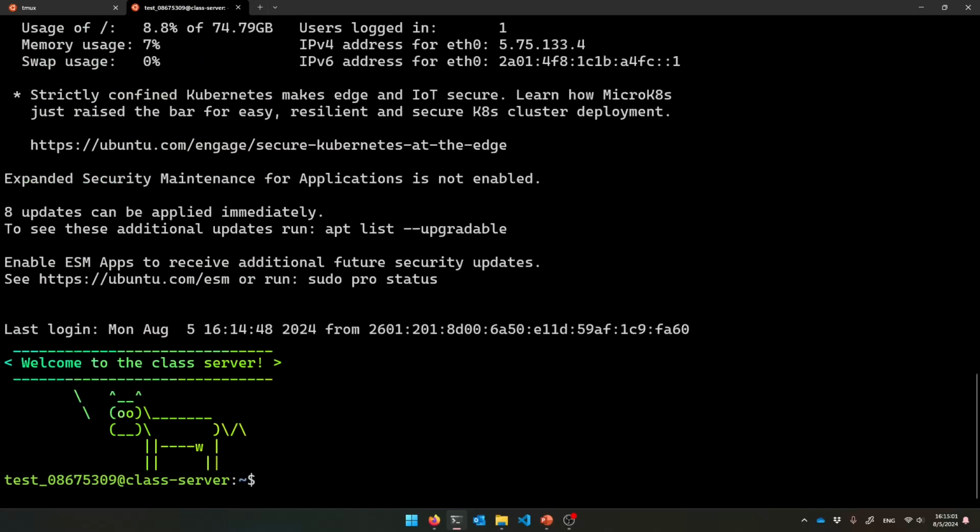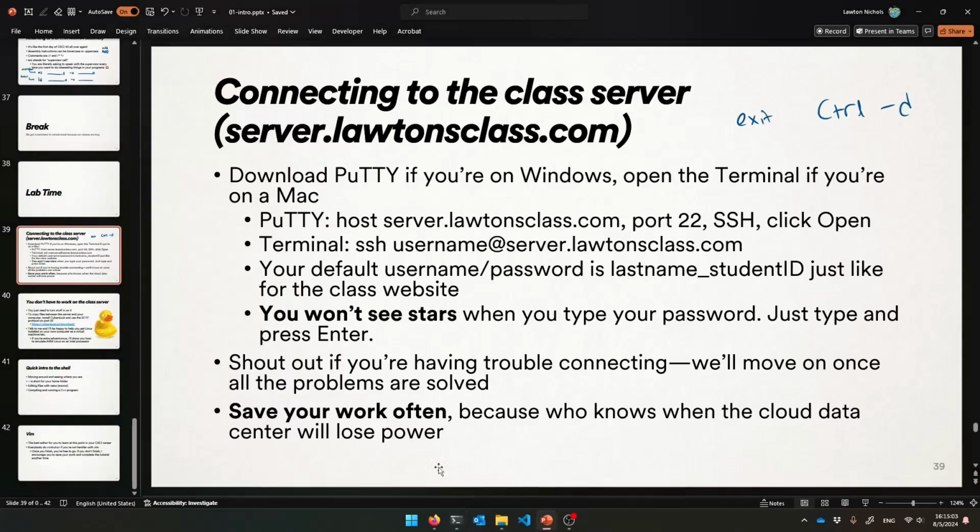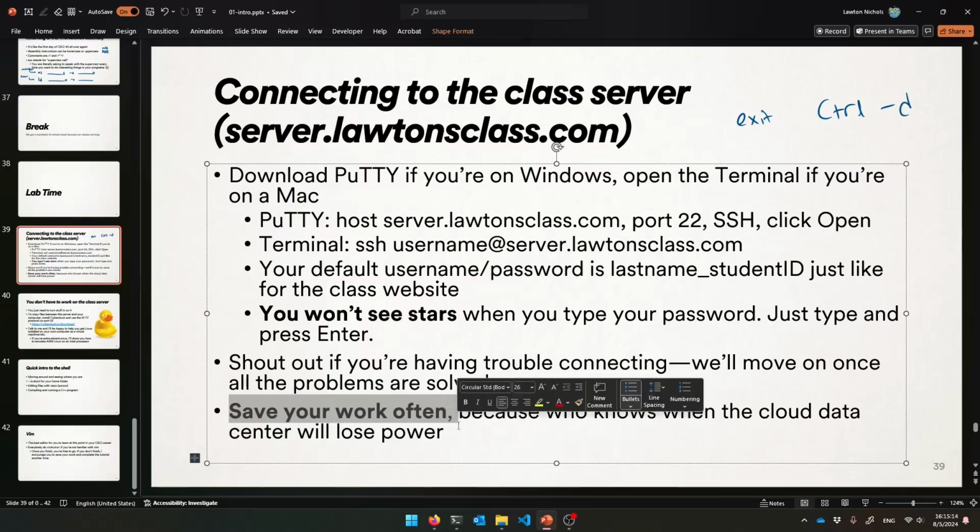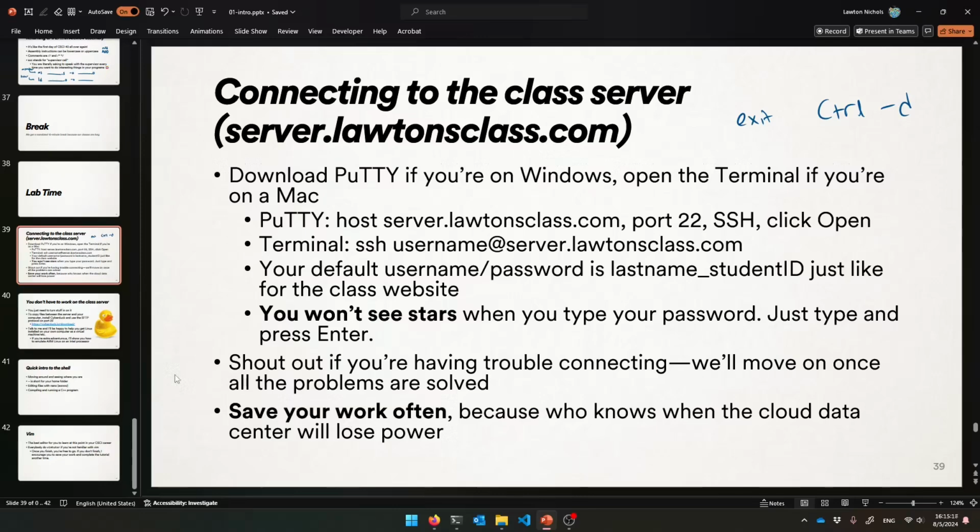With your new password. And then once you get to the cow, you're in a good spot. All right? So, yeah, just let me know if you have any issues with that. Come to office hours. And please save your work often. This is a computer in Germany that we are connected to right now. Who knows when there will be a power outage? It's pretty good, but you never know.